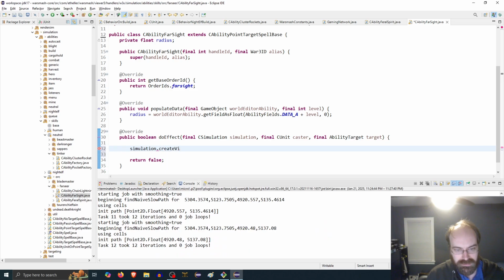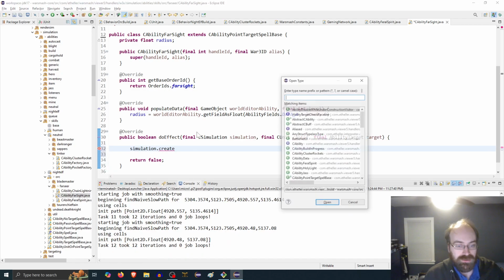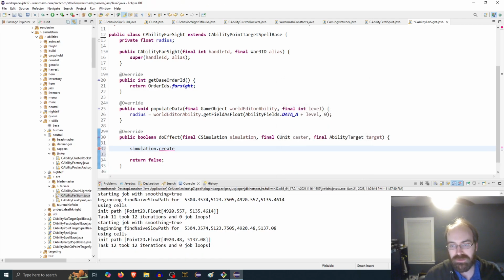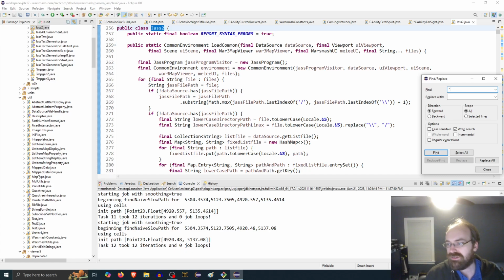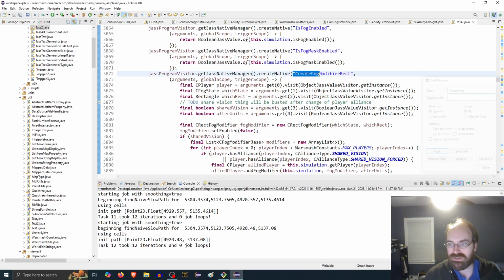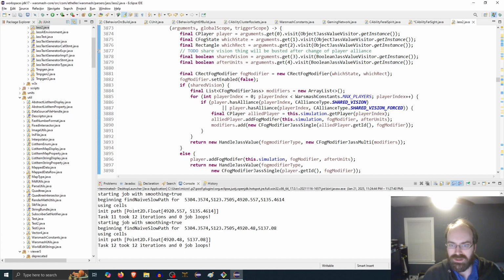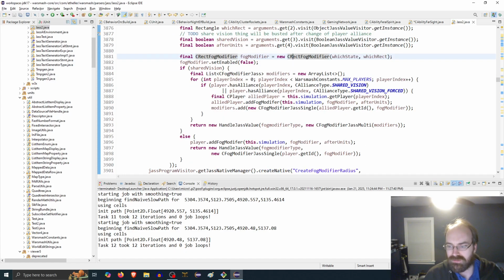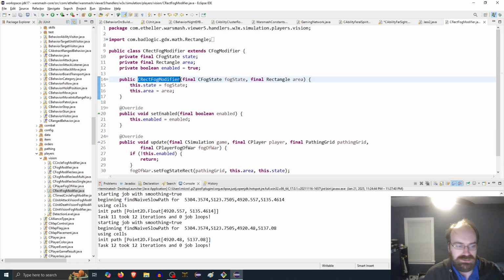Create visibility modifier. I'm pretty sure it exists, but I don't know. So what am I going to do for that? I'll just jump over to the JAS, add, you know, create fog modifier thing. Cool. Now, what is that? How does that work? So there is actually something called fog modifier. It looks overcomplicated, to be totally honest, but let's take a look at that.